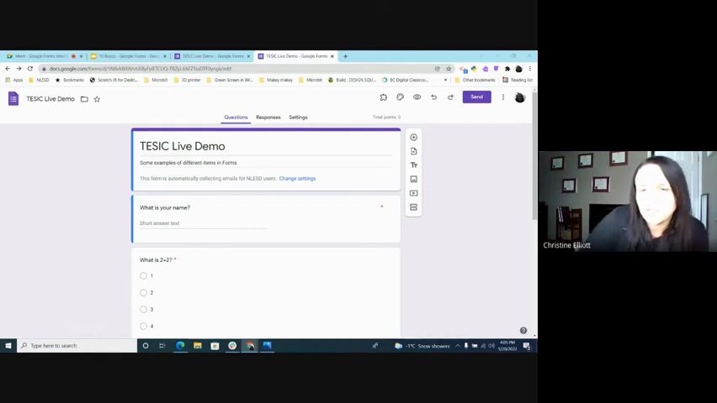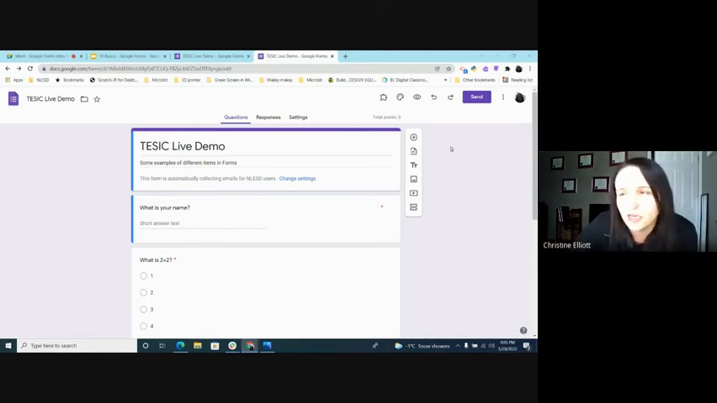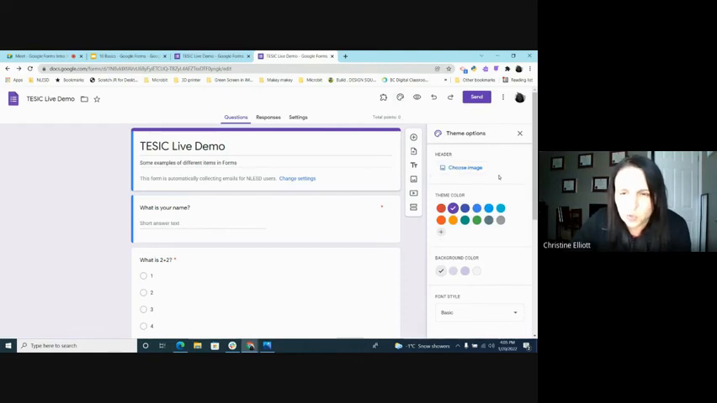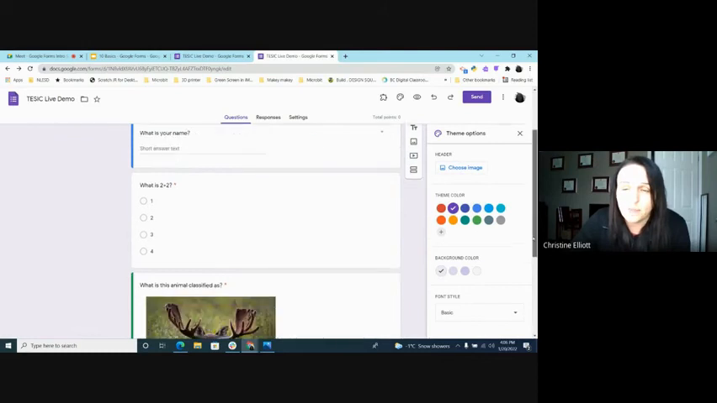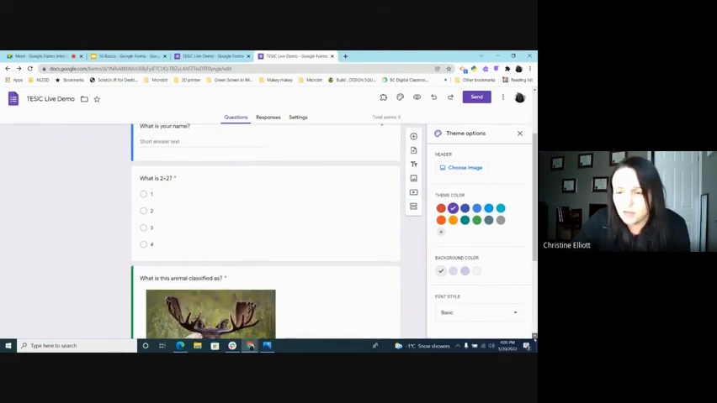All the other things here are based on those 10 basic things. The other thing I want to mention is you can leave it in whatever visual format it is now. If you wanted something different in terms of appearance, if you click on this, it looks like a paint palette. If you click on that, you can customize the theme. You can choose your own image for the header, the theme color, the background color, and the font style.